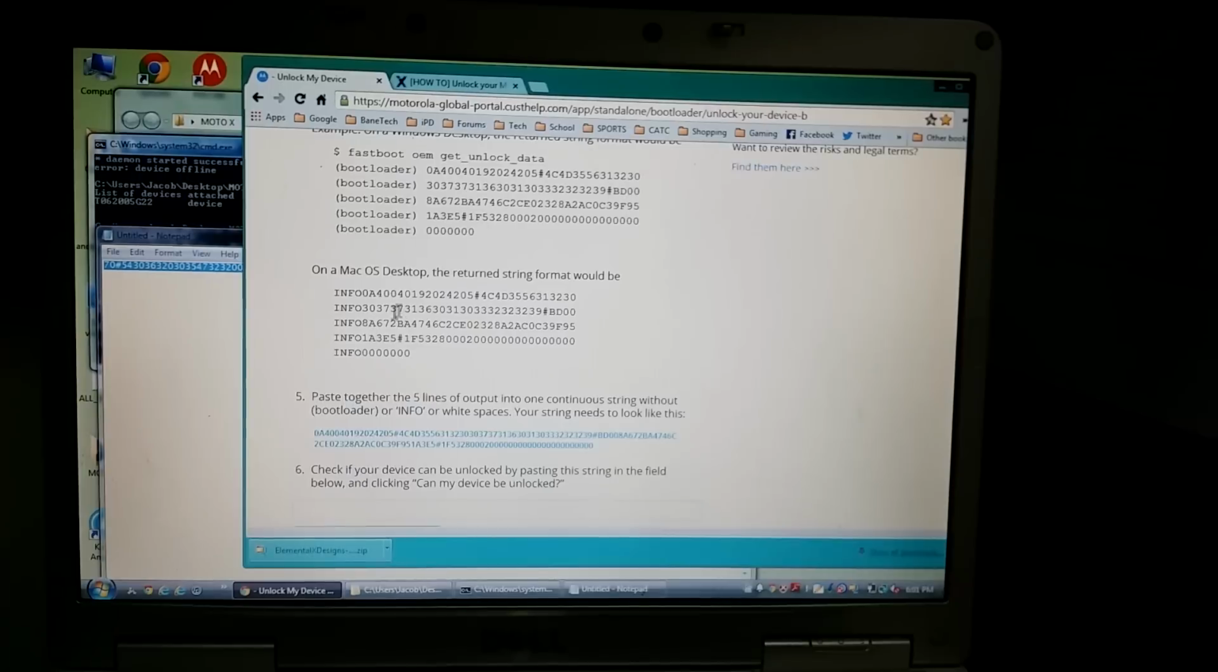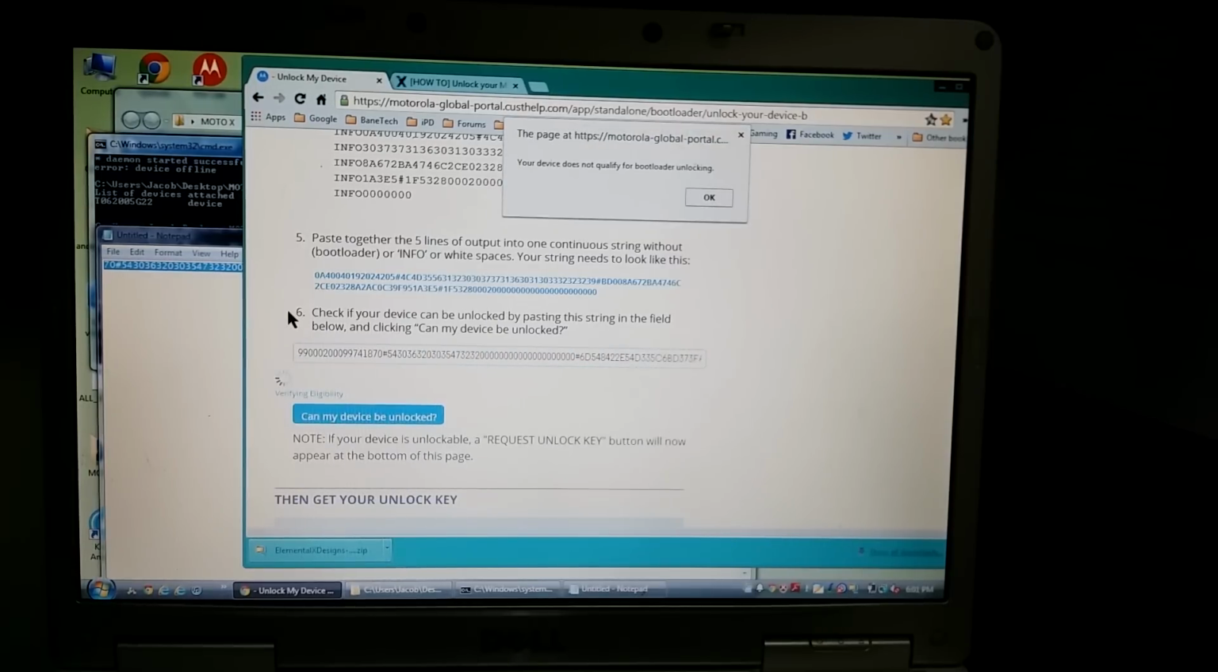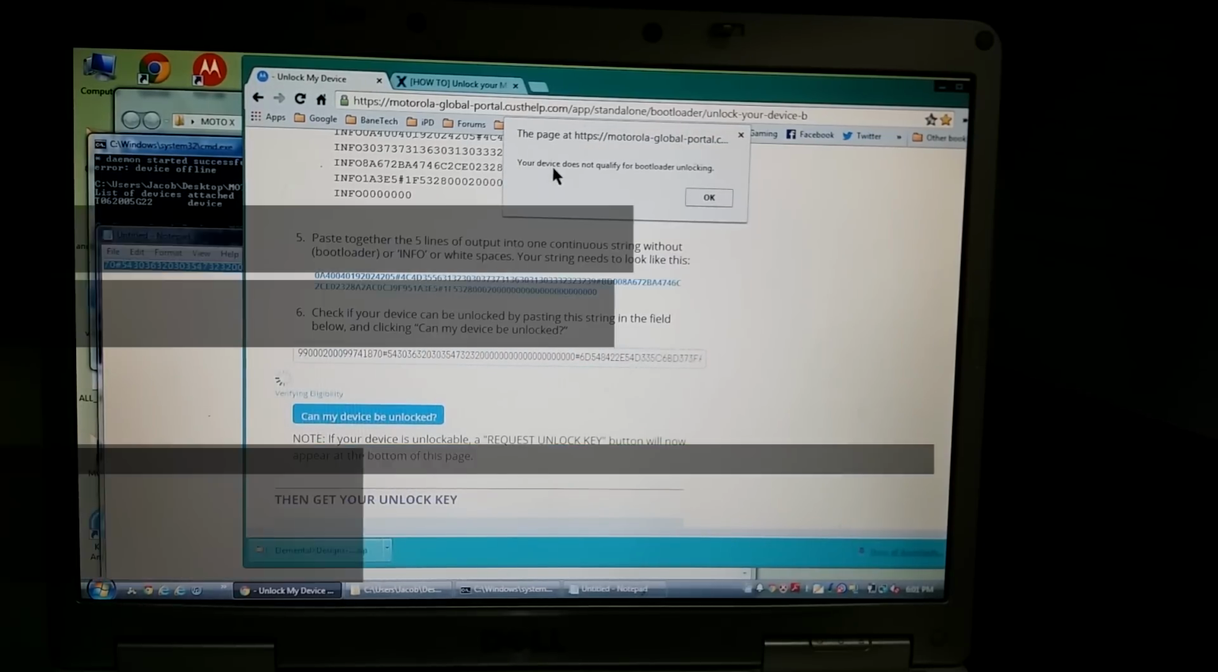So this is basically all the stuff that we've been doing here, and we're going to go in here to step number 6 on this website and paste in that code and hit "Can my device be unlocked."